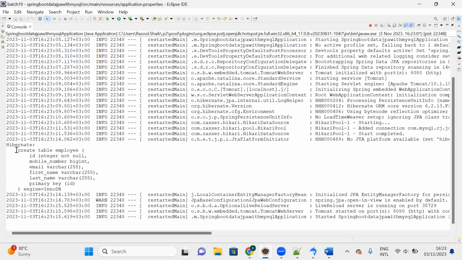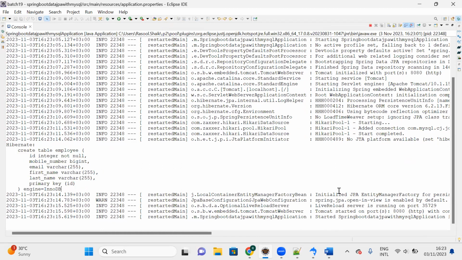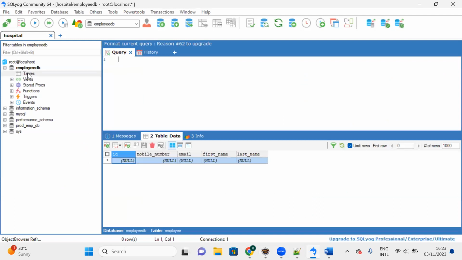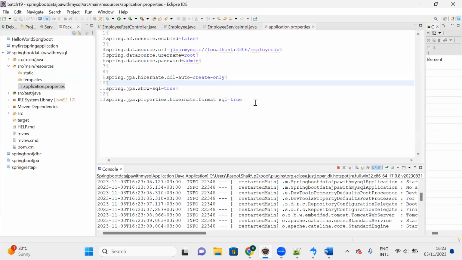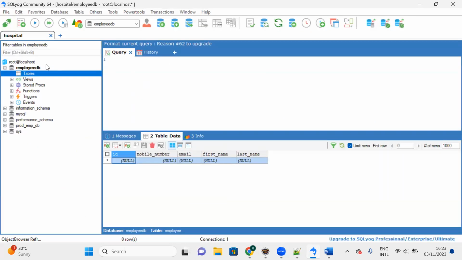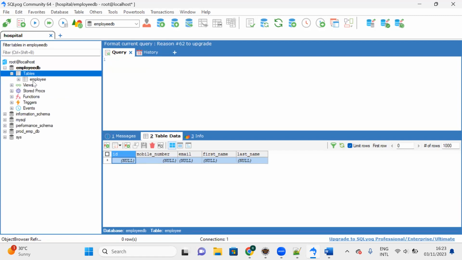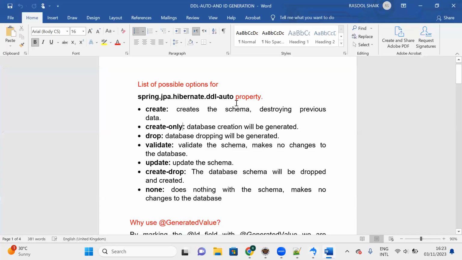You can see in the background create table employee was created successfully. There is no exception in the console, right? Why? Because earlier the employee table was not available in the database. This create-only value will always try to create the table in the database. Since there is no table available, JPA is successfully able to create the table. You can see the employee table is created, right? So now you learn the difference: what is the use of create and create-only?